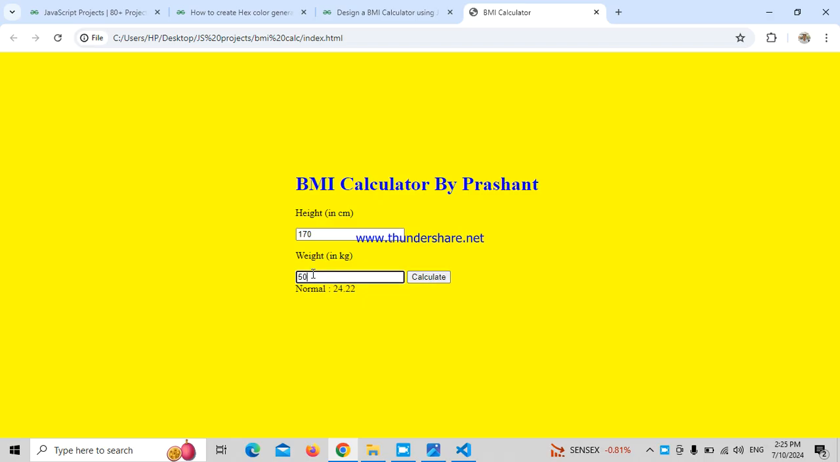And if the person's weight is, let's say, 50, calculating, it is showing underweight, it has the BMI index of 17.30. And if the person is, let's say, 90, it is showing overweight with the BMI index 13.14.